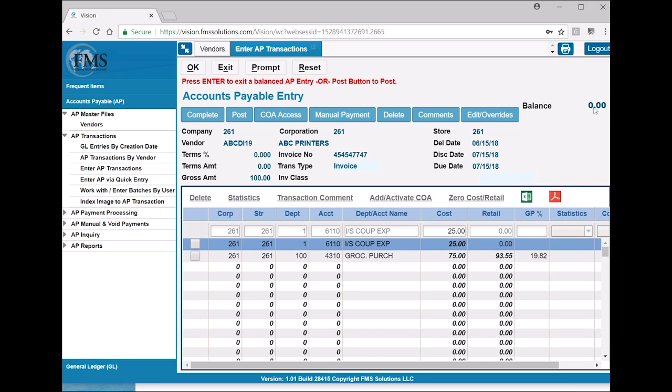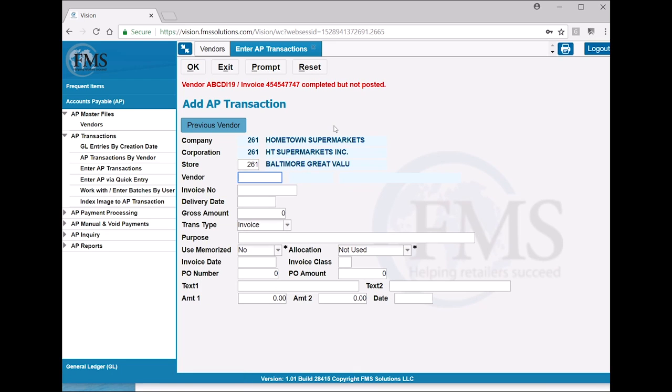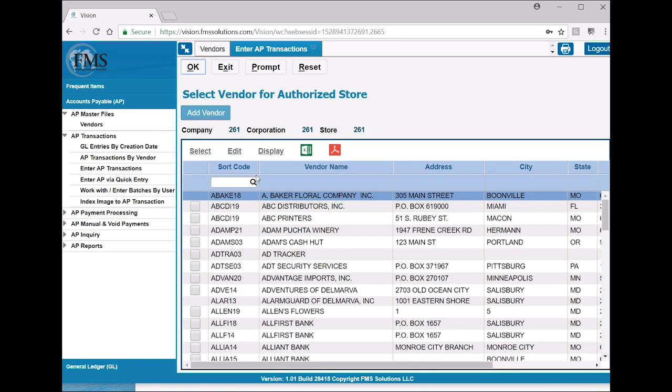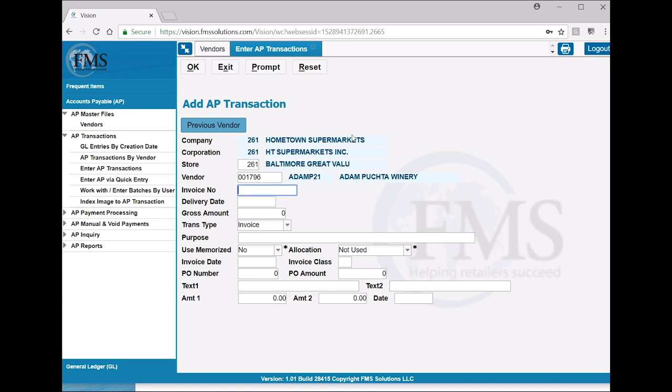Again, you'll see it keeps track of my balance. It's not going to let me out of this AP invoice unless I balance to 0. Once I do, I can go ahead and press enter, and again, it moves me on down the list for the next vendor. One more example here. I'll go ahead and double click again. This time I'll pick a vendor that does not have any authorized accounts.